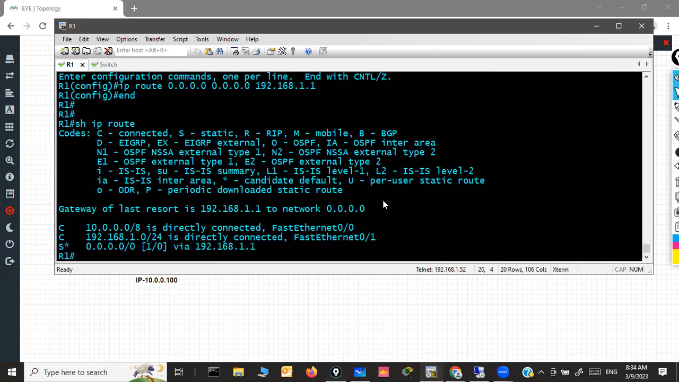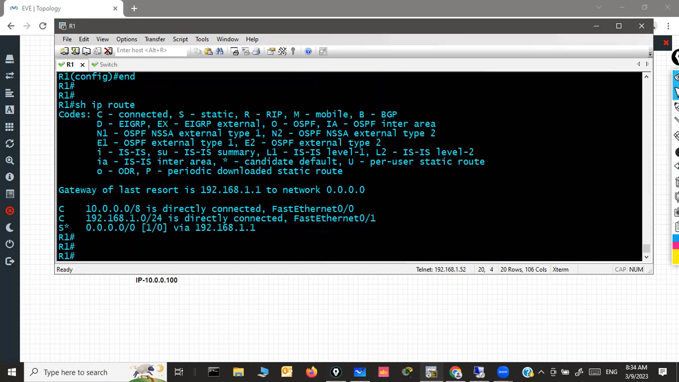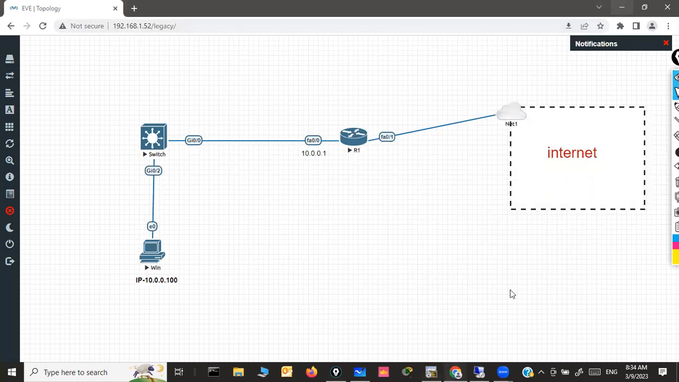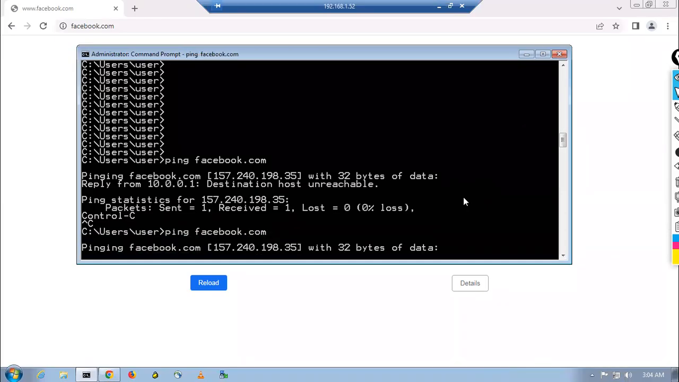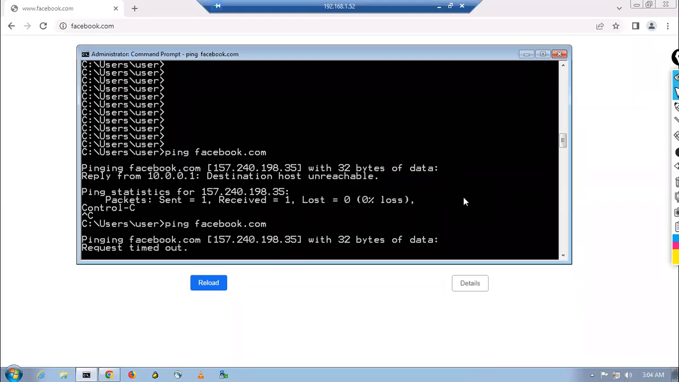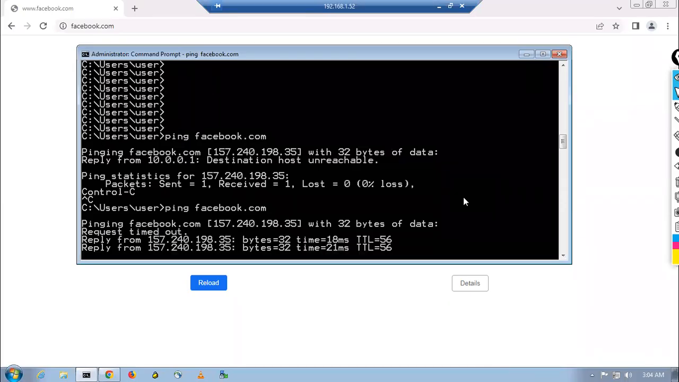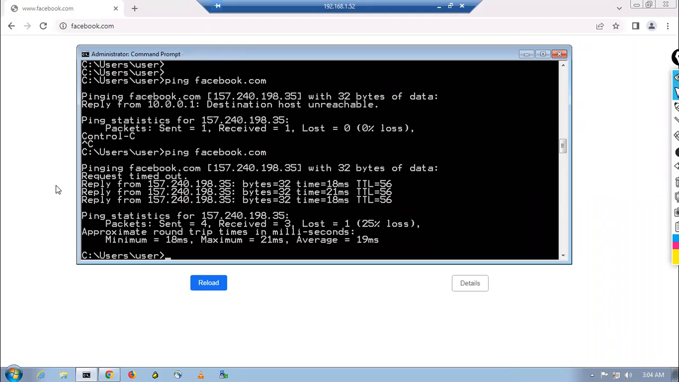So does this solve the problem? Because routing is done now, right? Okay, let me go back to this. Can we ping facebook.com now? So first, name to IP resolution is successfully done. I can see 157 is pinging. Even our network is a bit slow in the simulator.